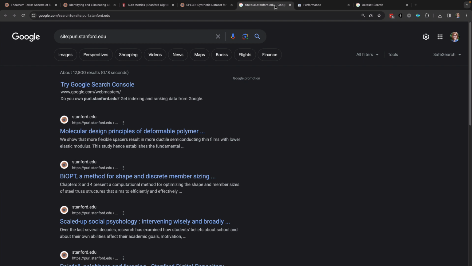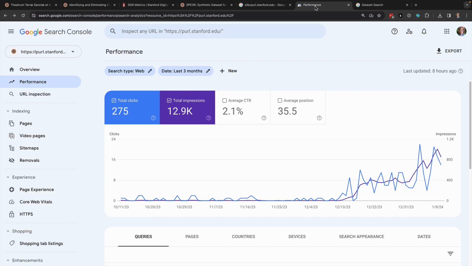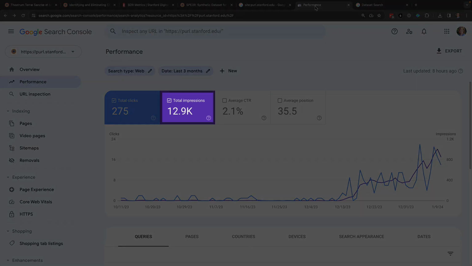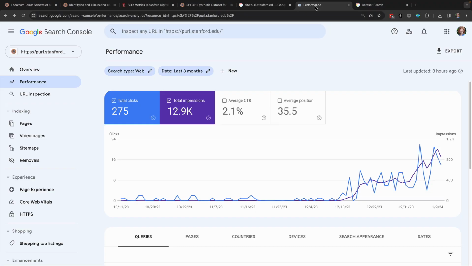Here you see the results from a Google search for purl.stanford.edu, which is definitely picking up some of our content. This is the Google Search Console, which allows us to monitor how our crawlable content is doing and reports issues to us that we can then address. This page currently shows that users have seen our pages nearly 13,000 times in search results since we turned this on in mid-December.